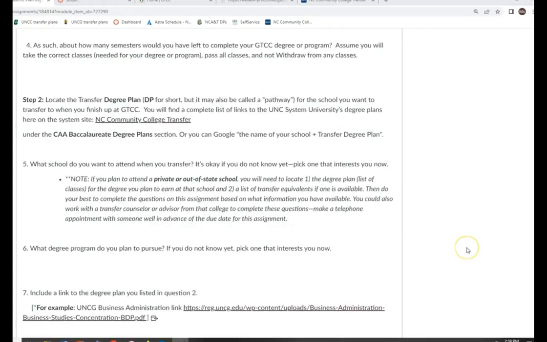Step 2 is talking about the degree plan. This is the transfer side of things, so this is going to be your transfer institution. If you have a school that you are set on, fantastic, use that school here. If you're not quite sure, choose a school you're interested in transferring to.